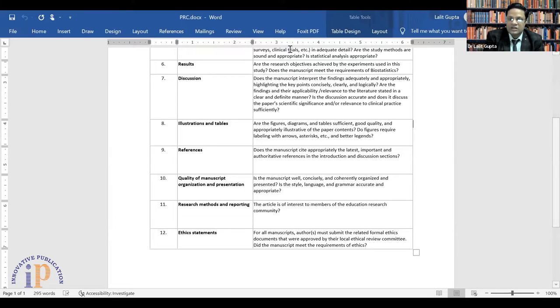So in a nutshell, from every point, they have to go through it and they should know what is important for them. This is the whole checklist that we have uploaded on the InnoPub website. Any reviewer can go there and check the manuscript they have received against these points. It is just an aid to them, because the final decision has to be taken by the reviewer on the basis of their experience. Thank you, sir.